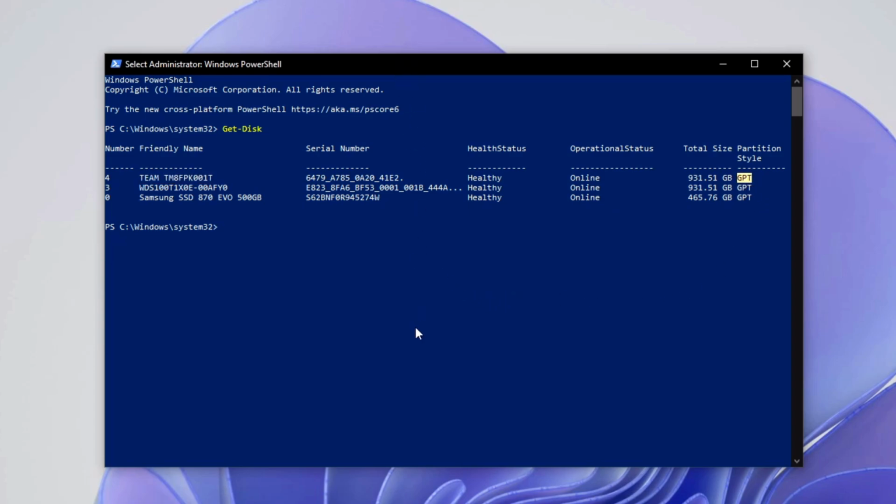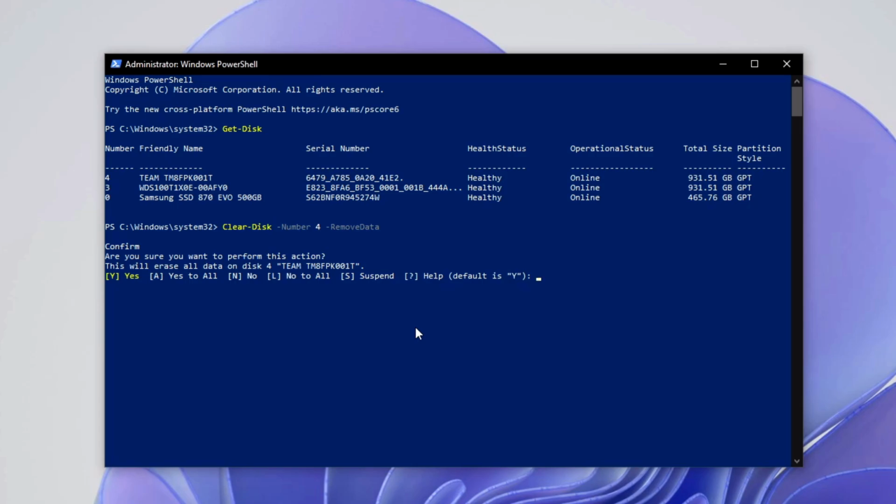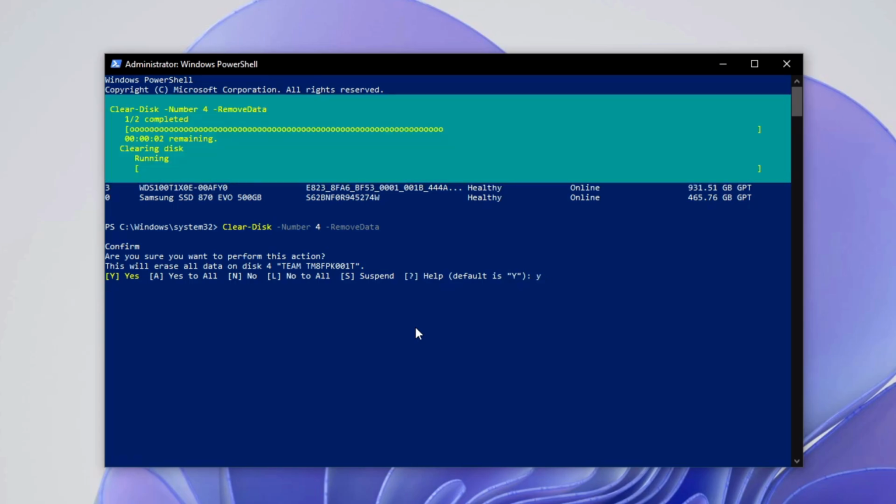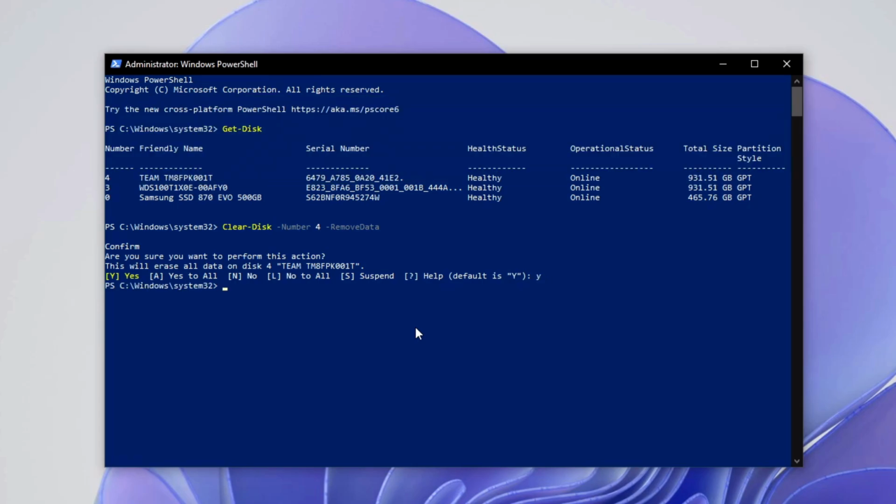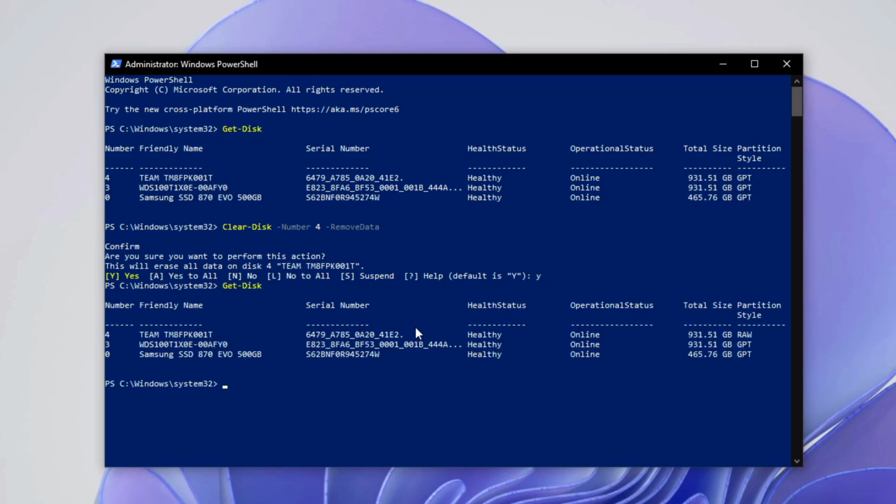Here I want to reset drive number 4, and in order to do it, I type Clear-Disk -Number 4 -RemoveData and press enter. On the confirmation dialog, I press Yes to erase all data. If I type Get-Disk once more, we see that drive number 4 is now in RAW state, meaning it has been reset.